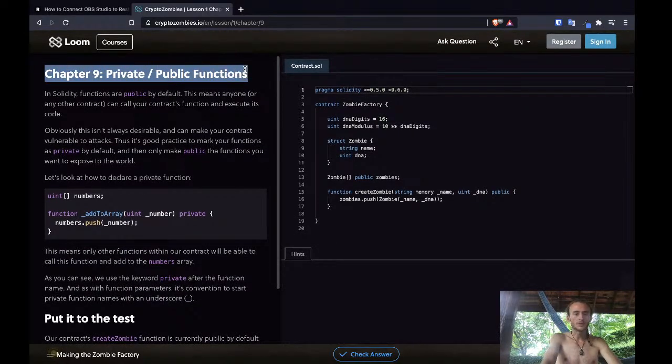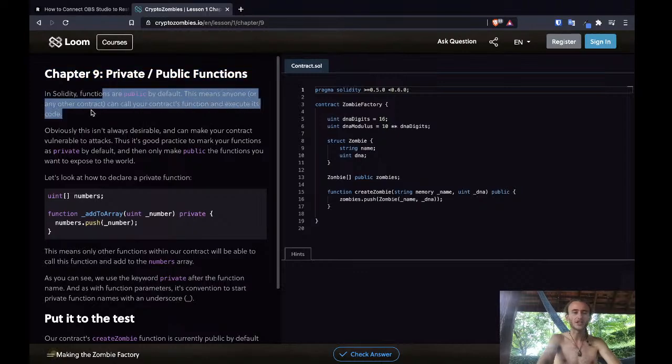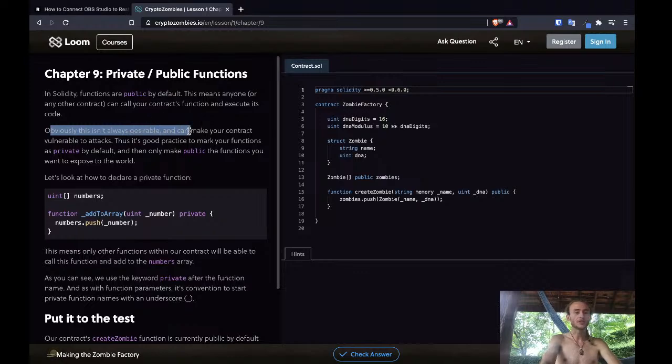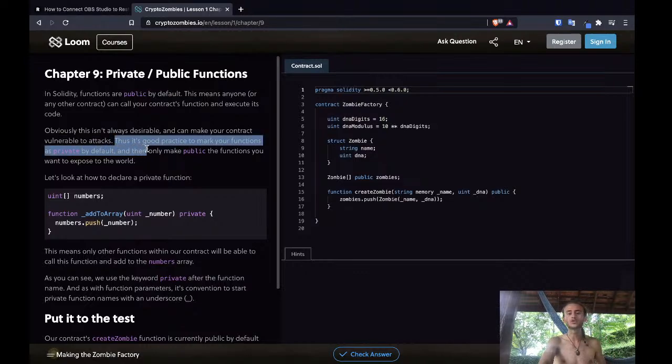Chapter 9, Private and Public Functions. In Solidity, functions are public by default. This means anyone or any other contract can call your contract's function and execute its code. Obviously, this isn't always desirable and can make your contract vulnerable to attacks. Thus, it's good practice to mark your functions as private by default and then only make public the functions you want to expose to the world.